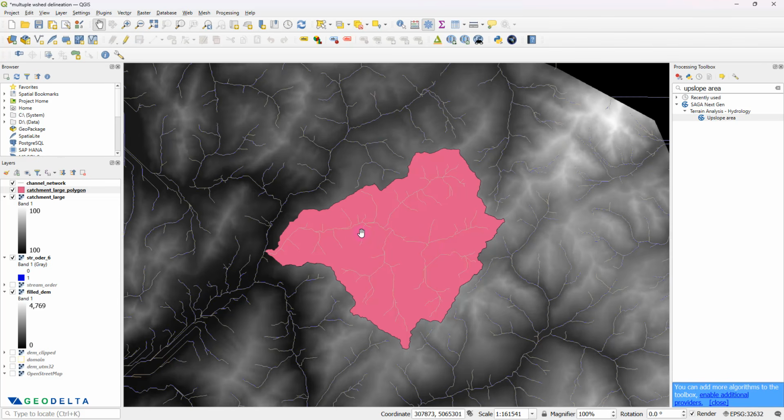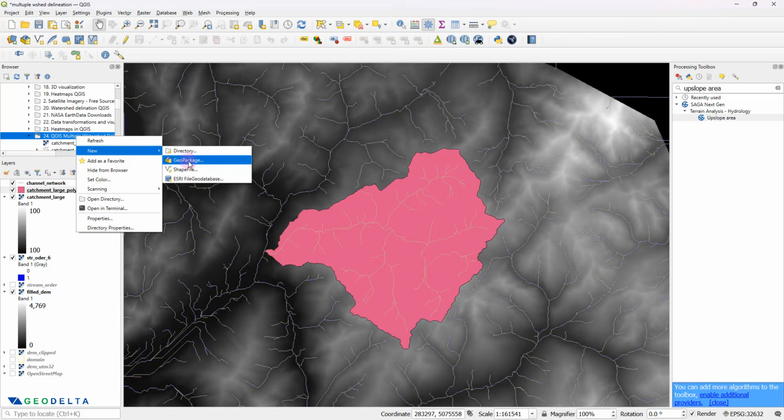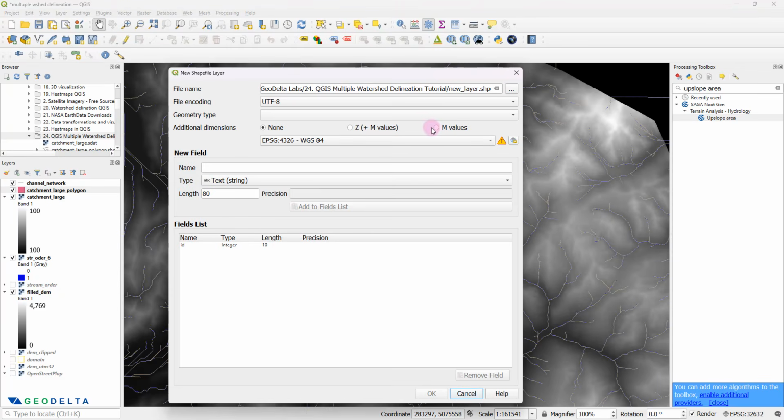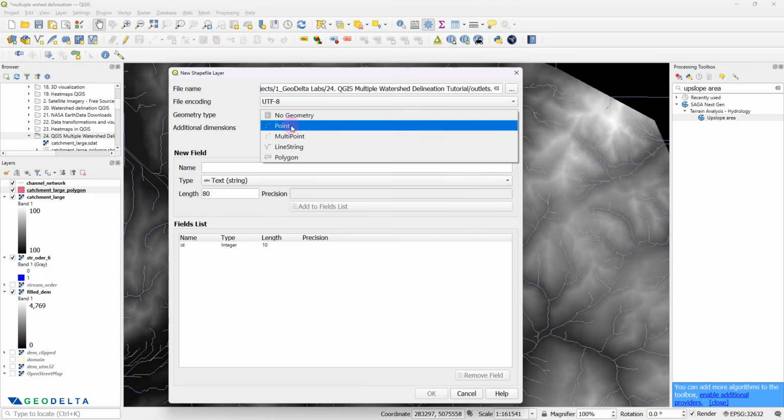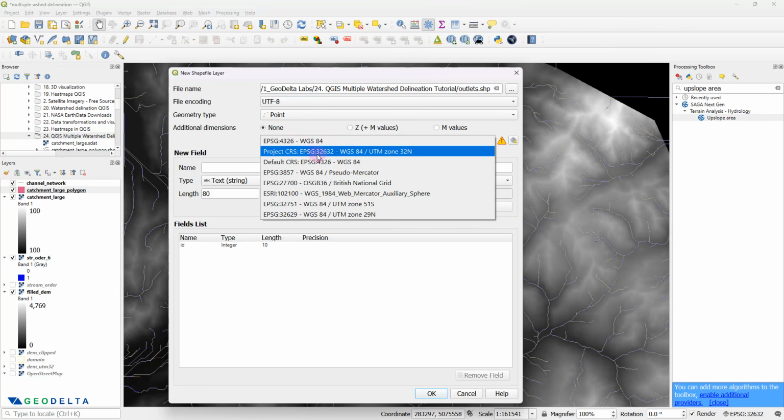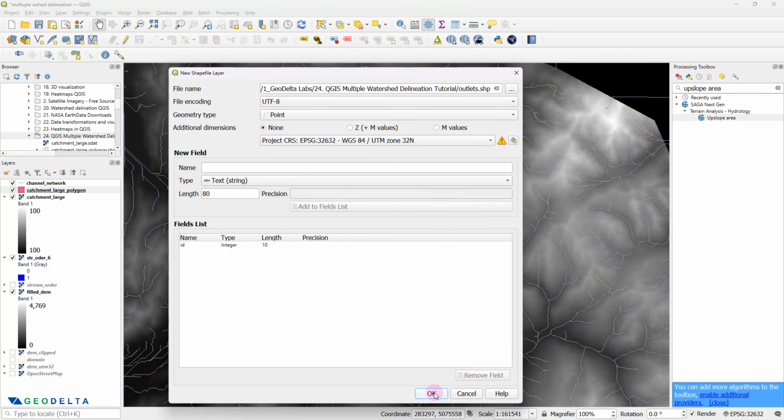So to create a new point shapefile, I'm going to navigate into my working folder, which is this QGIS multiple watershed delineation folder. I'm going to right click over here and create a new shapefile, and it's going to be outlets, plural, because we are going to define more than one outlet. The geometry type is going to be point, and quite important, the coordinate reference system is going to be UTM zone 32 north as well. After that, you can just go ahead and click OK.